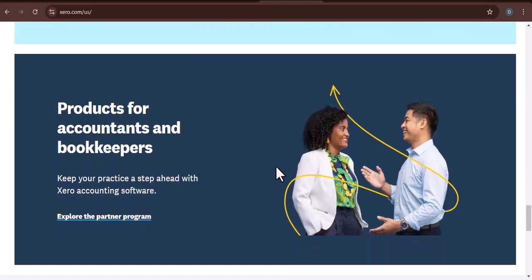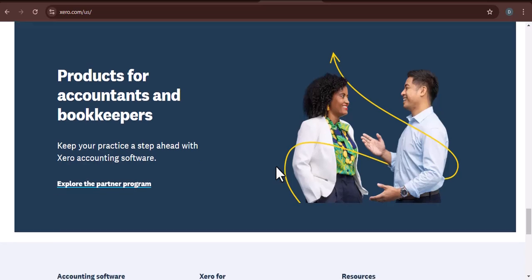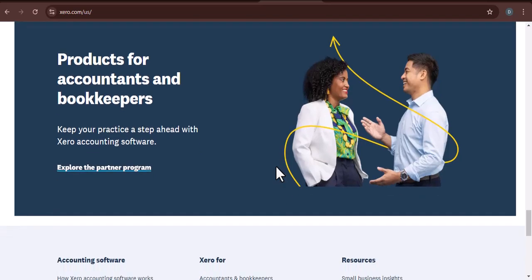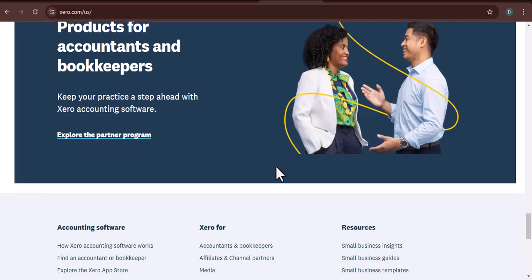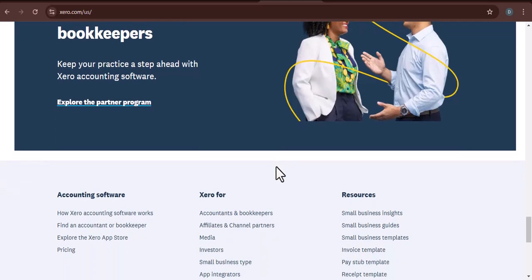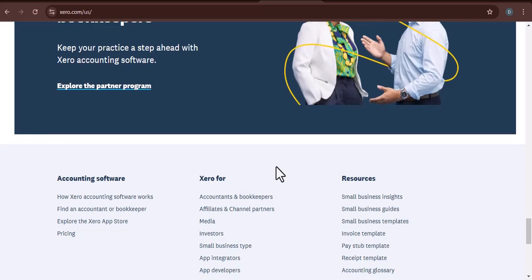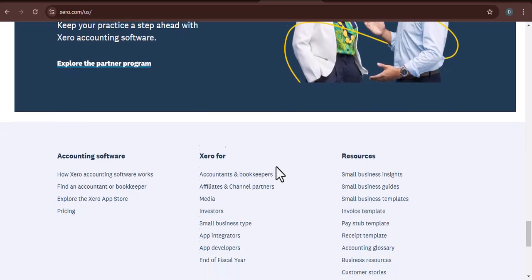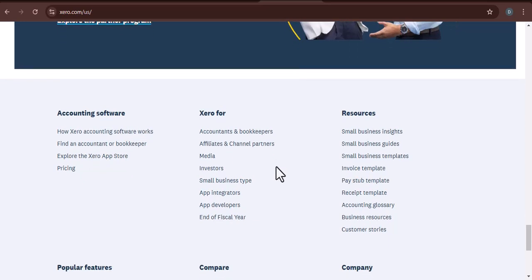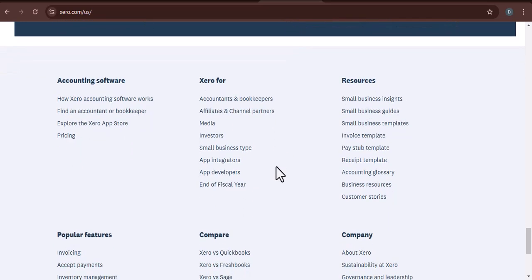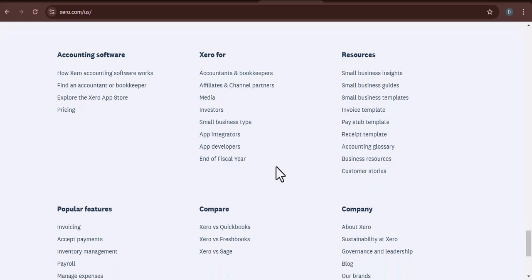Follow the on-screen instructions to connect your bank account to Xero. You may need to provide your online banking credentials. Xero will securely connect to your bank and retrieve transaction data. 9. Save the account. Once you've entered all the necessary information, click Save or Add Account. Your newly added payment account will now appear in the list of accounts.